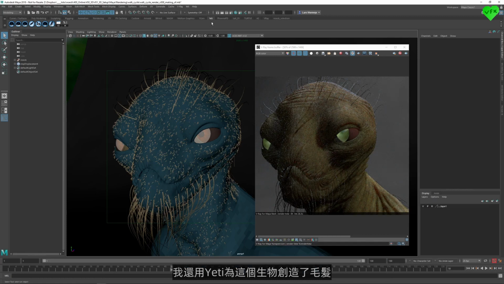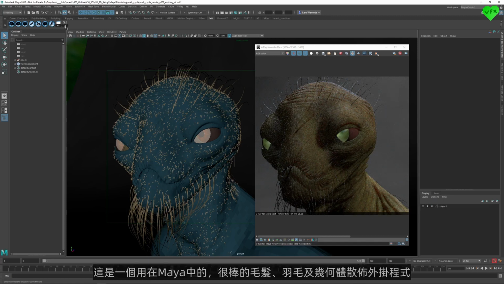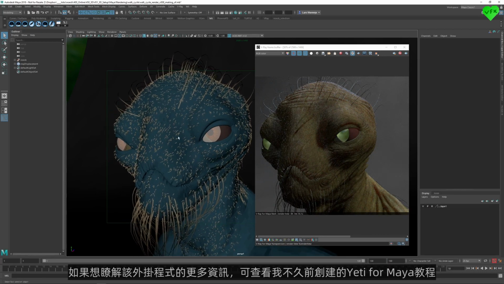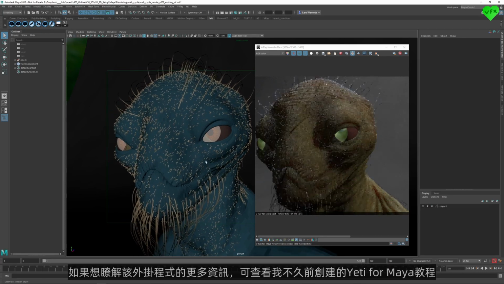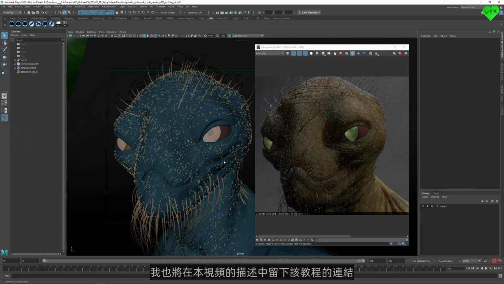I created the hair for the creature with Yeti, which is an awesome hair, feather, and geometry scattering plugin for Maya. If you want to know more about that plugin, you can check out my Yeti for Maya tutorial that I created a while ago. I'll leave a link to that tutorial in the description of this video.